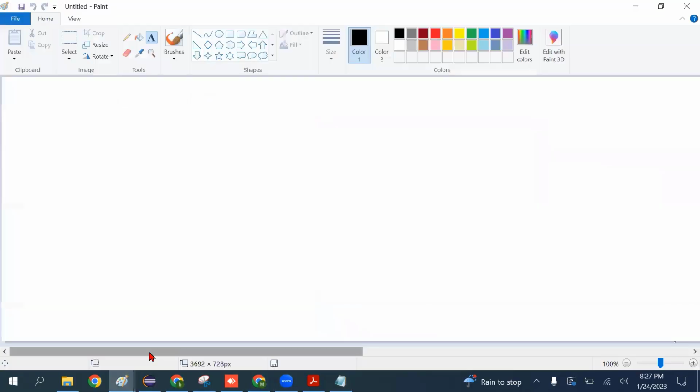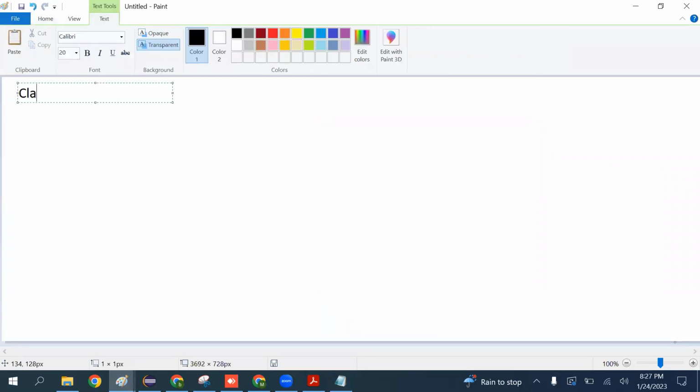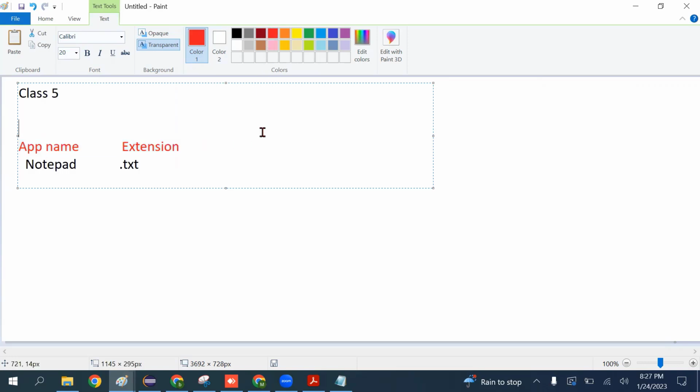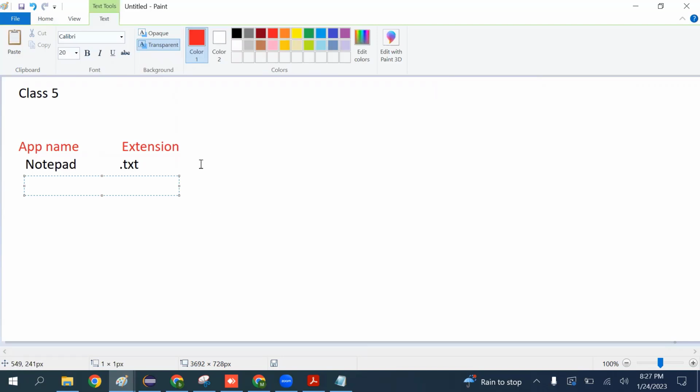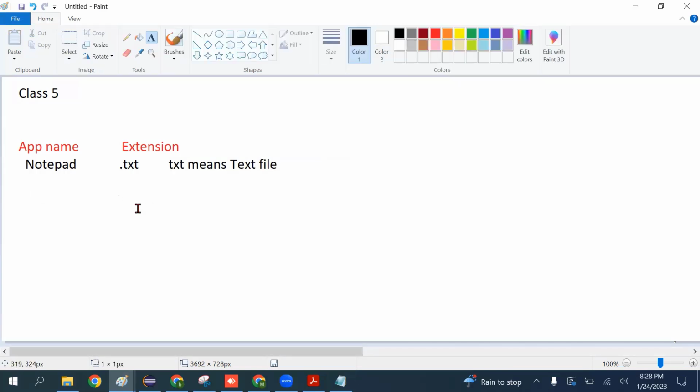Class 5. Notepad. So here is the app name, Notepad, and the extension is .txt. App name and extension. If the app name is Notepad, then .txt. TXT means text file. And another file is .rtf.